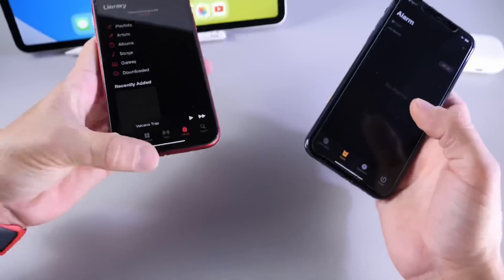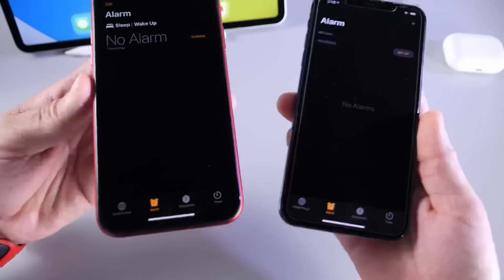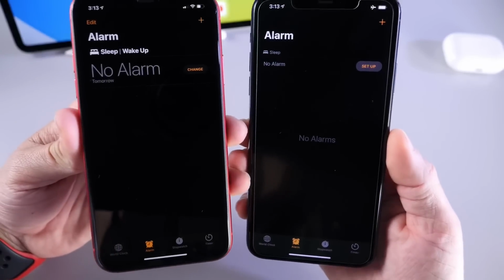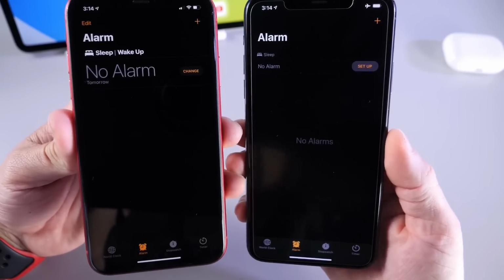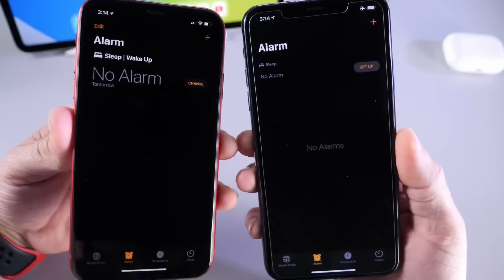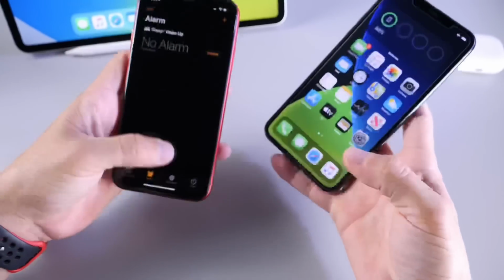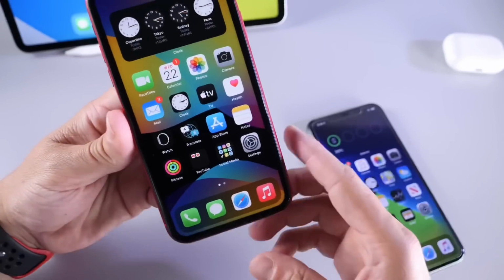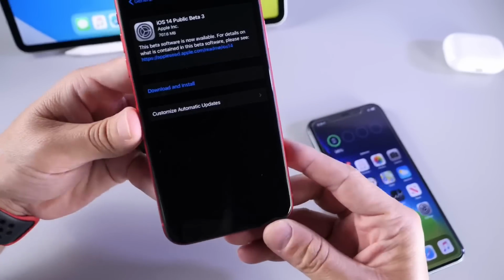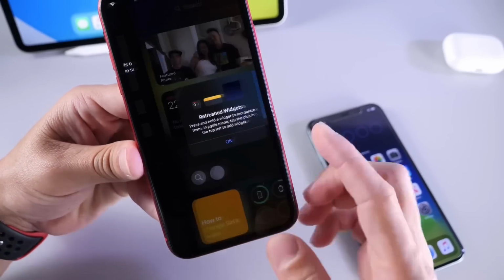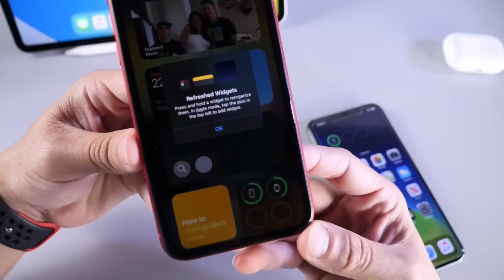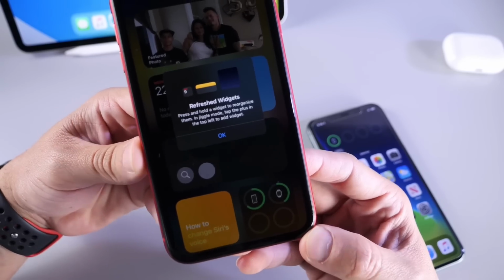And we also have in the clocks application minor changes here to the alarm section. It says sleep wake. The font is different. It's a lot bolder, a lot cleaner. I like it a lot more in beta 3. Let's go over some of these cards that Apple is now placing through the OS. These cards sort of give you a description of what you can do with some of the latest features and new features in iOS 14.